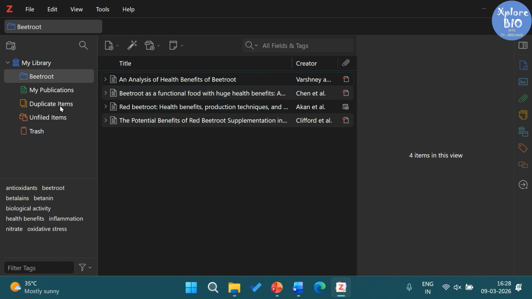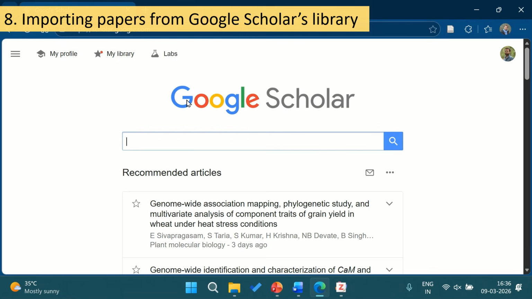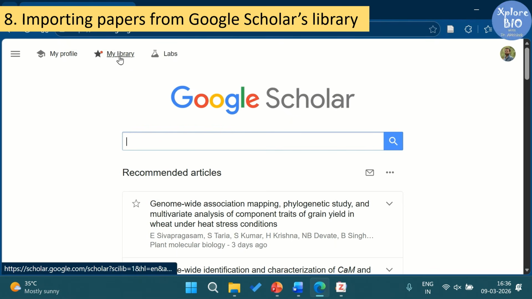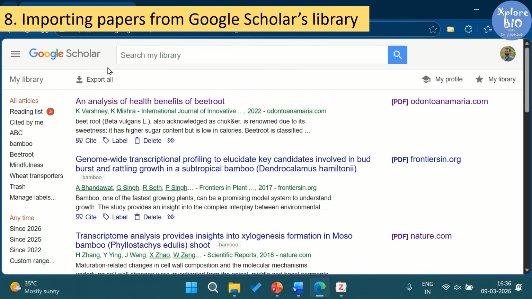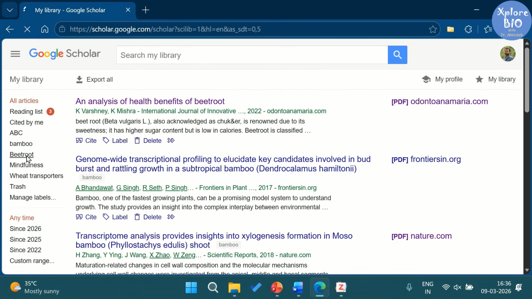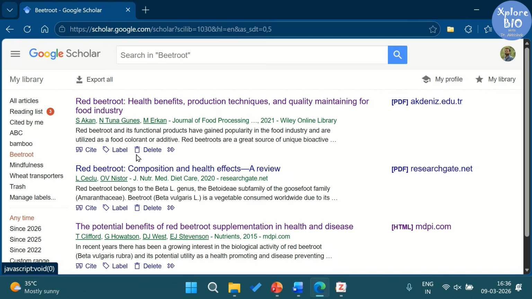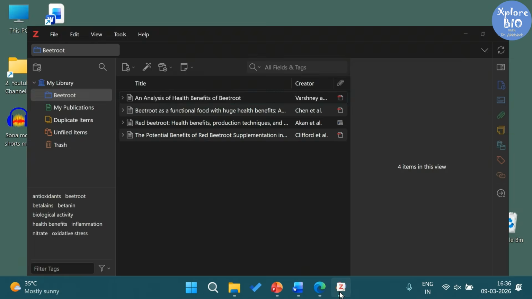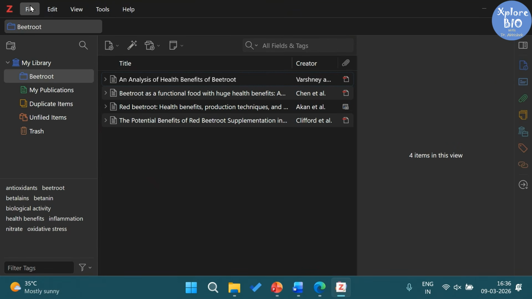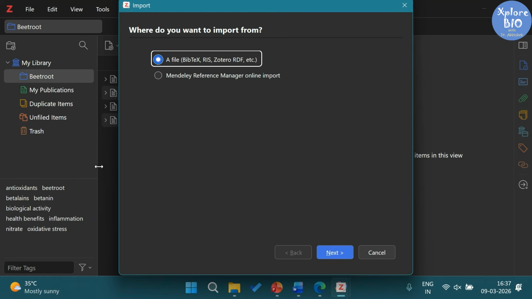only the selected papers. Another powerful and quick way of adding papers to Zotero is by directly importing a library from Google Scholar. Here I have saved 3 papers in the beetroot library of Google Scholar. I will export them all at once in BibTeX or RIS format. Next, go to Zotero, click on File and Import, and select the reference file we exported from Google Scholar.